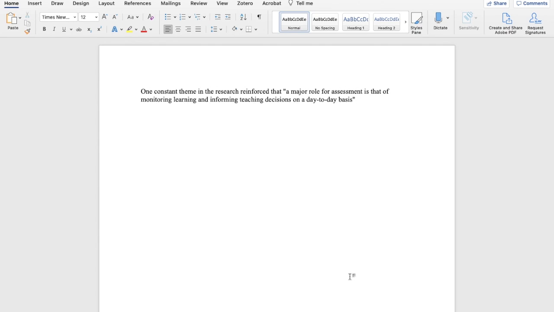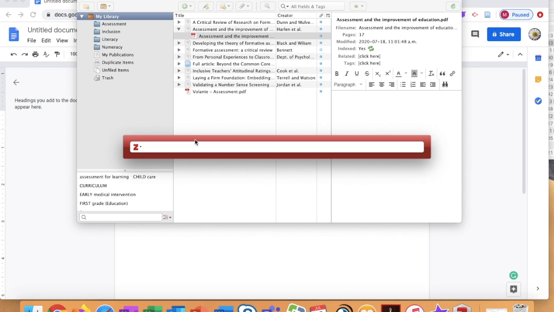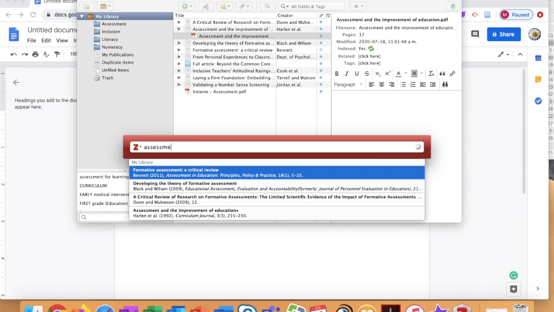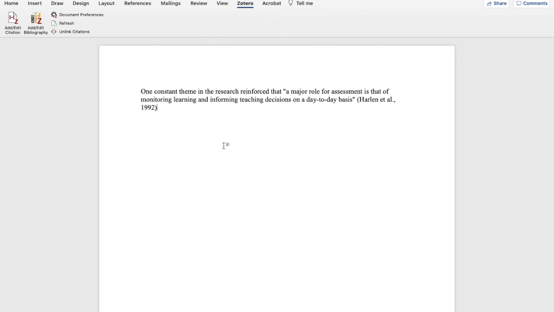So to start with, I have this sentence and I have a quote from an article that I've read. I'm going to then click on Zotero, Add Edit Citation, and the article that I want is Assessment and the Improvement of Education. So I'm going to click on that. Brings it up here. I'm going to hit Enter, and then it directly imports it into my Microsoft Word.